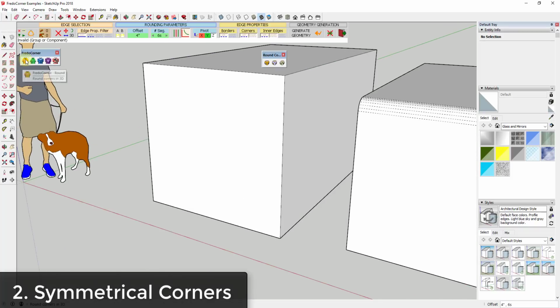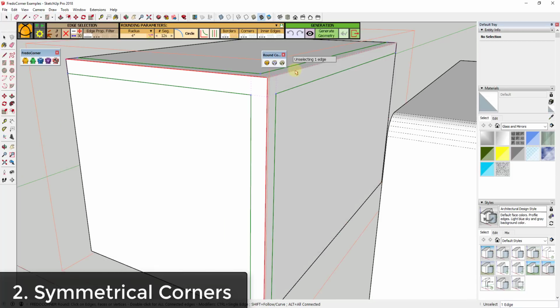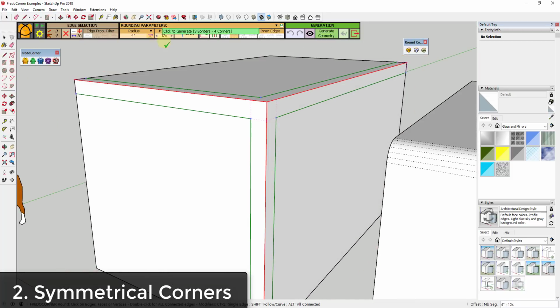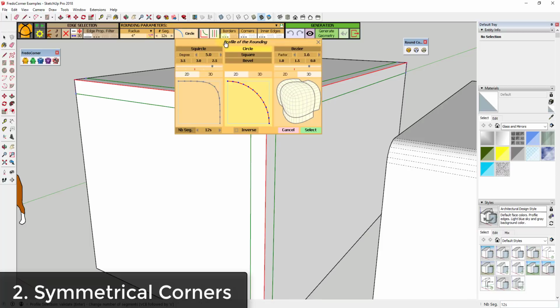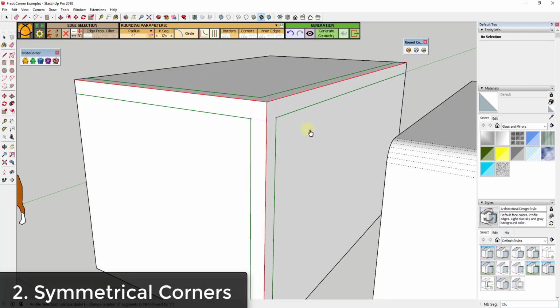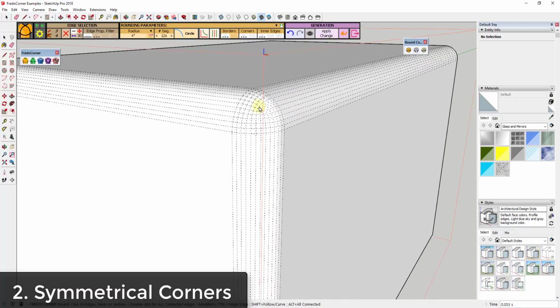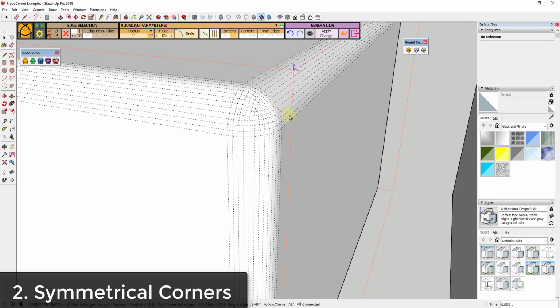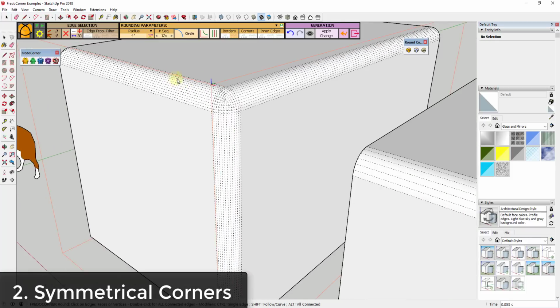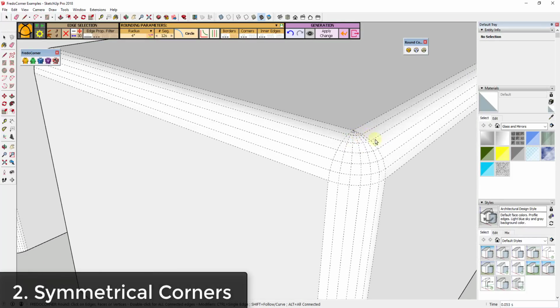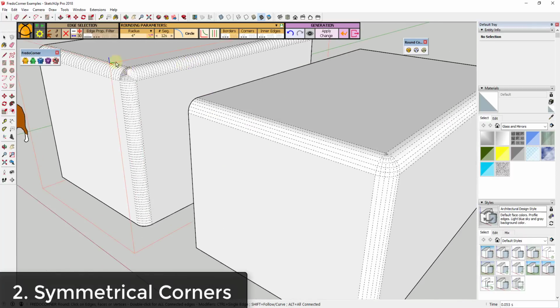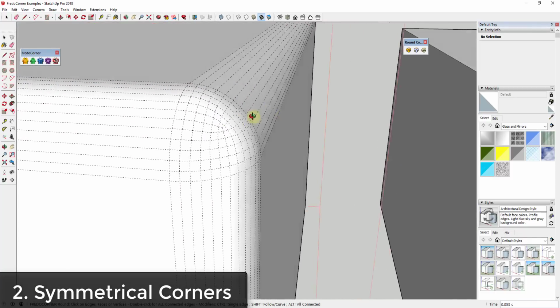However, with FredoCorner, you can come in here and adjust the way the corners are treated. All you have to do is click on this button right here that says circle. What this does is allow you to set the profile of the rounding. You can set it to bevel your corners if you want to, or do a symmetrical circle. If I select this and run it, this now creates a symmetrical circular corner. Over here, if we look at our hidden geometry, this wasn't really symmetrical, it just came off of one of these edges. Within FredoCorner, this is actually a symmetrical circle.